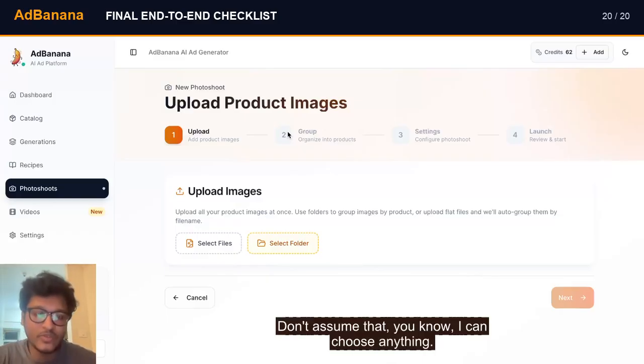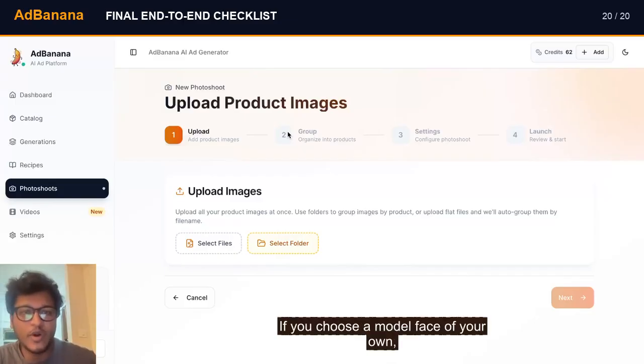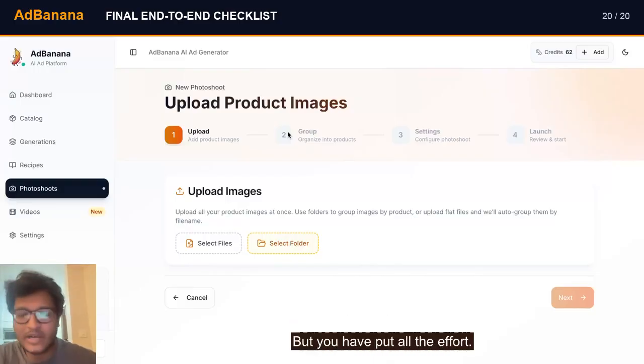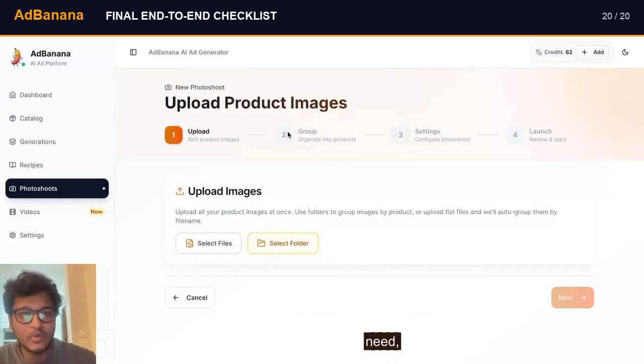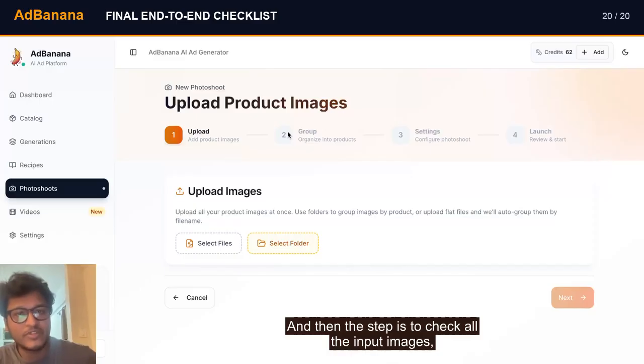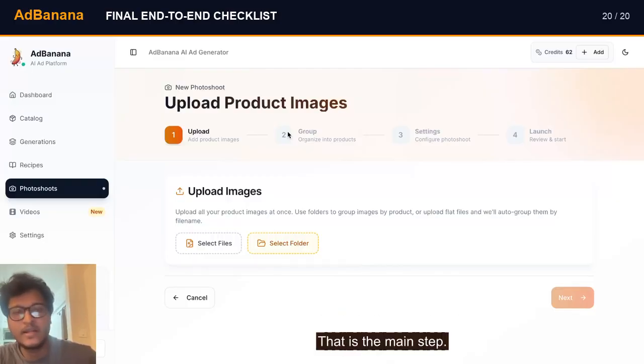Don't assume that I can choose anything, because that will always result in the client rejecting it. If you choose a model face of your own, the client may say I don't like it, but you have put all the effort. So best is to clarify that in the beginning. Just get the model face that you need, the background that you need approved, and then the step is to check all the input images, rearrange them, relabel them, add any accessories if required. That is the main step.